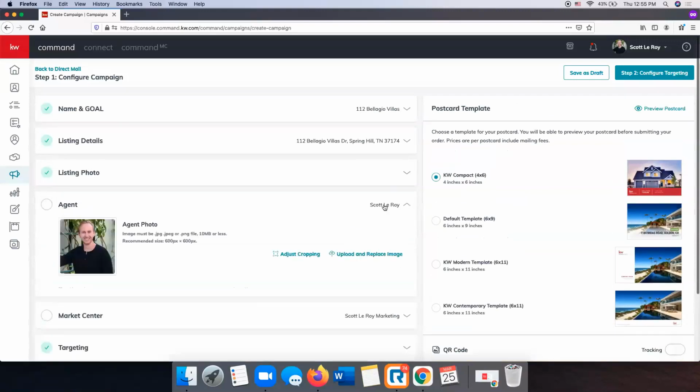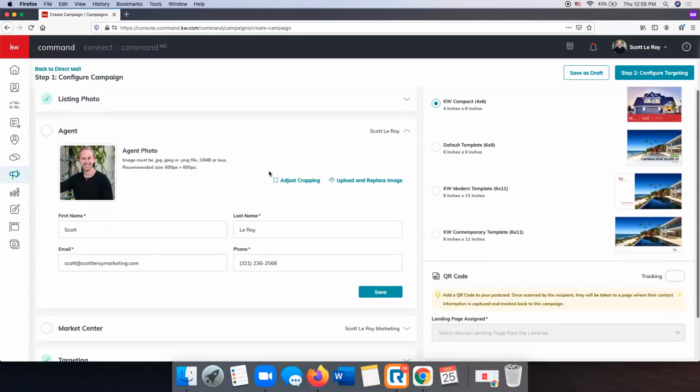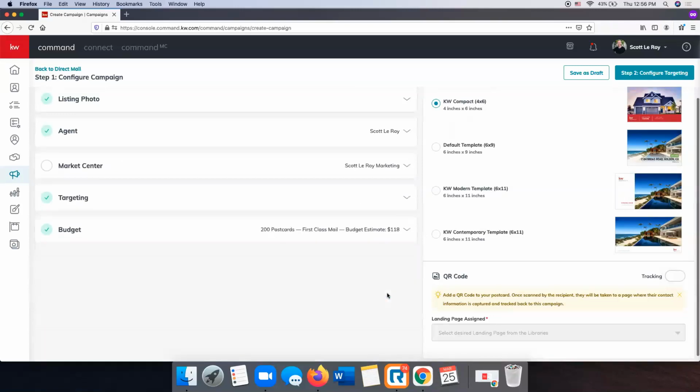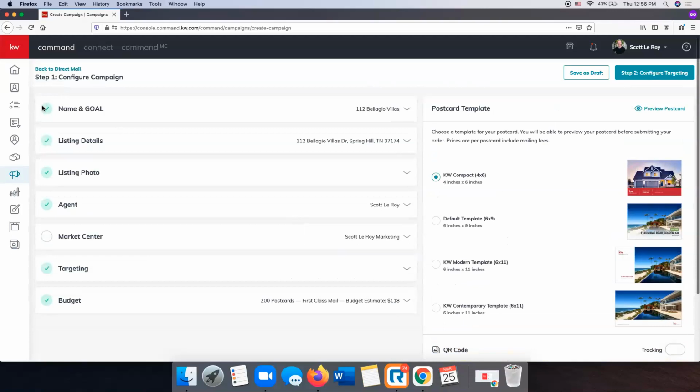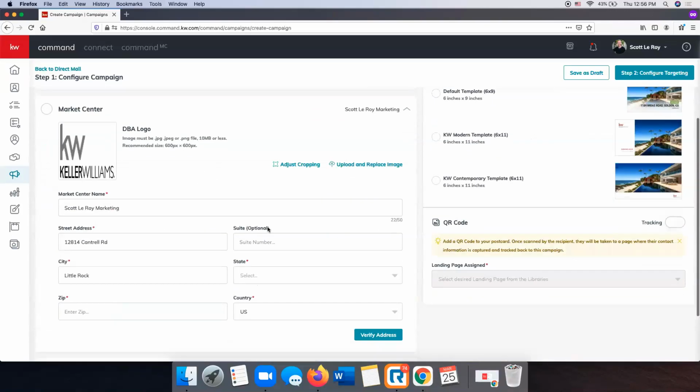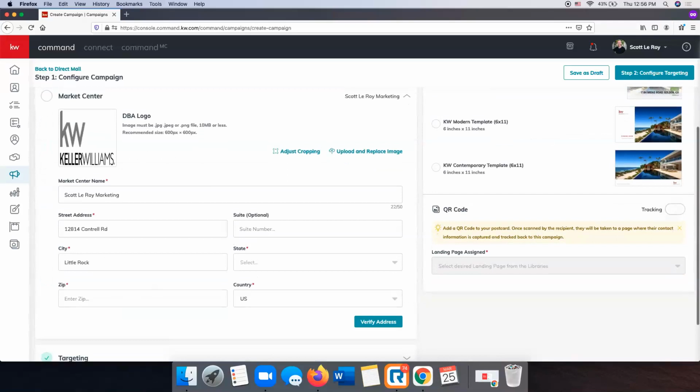Let's click on Agent. This is pulling from our marketing profile, so you just want to make sure that this is correct. You can upload a different photo if you'd like. All my info is good. I'm going to click Save. You can see we're moving right along and completing all of these options. So then we need to click on Market Center. Again, pulling from the Market Center or from the marketing profile.